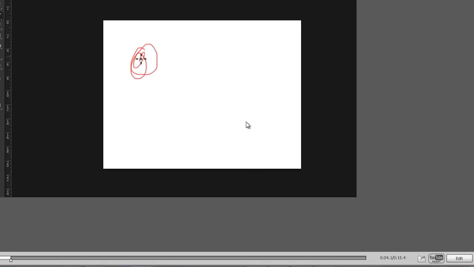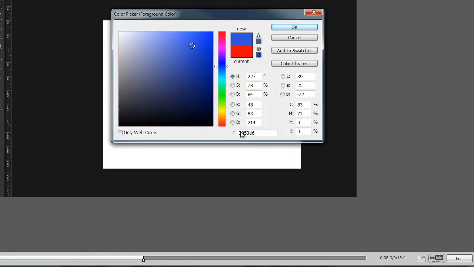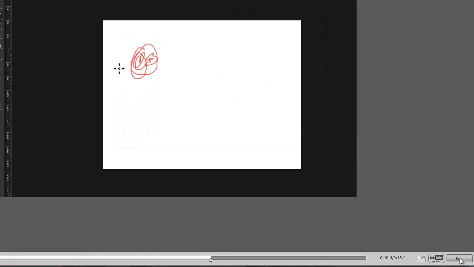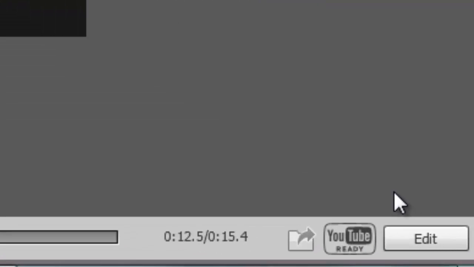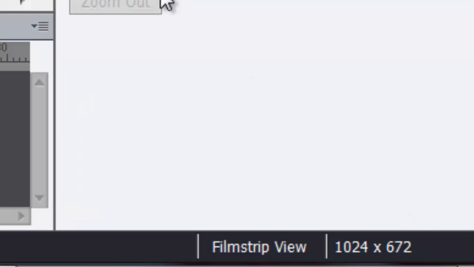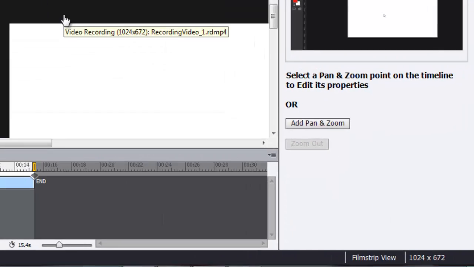It's gone full screen, so it's gone past my capture window, if you like. But have a look at this little button down at the bottom right here, which is the edit button. We've got a YouTube option, so we could upload it straight from here to YouTube, but I'm not going to do that. Let's press edit and we'll go back into Captivate.